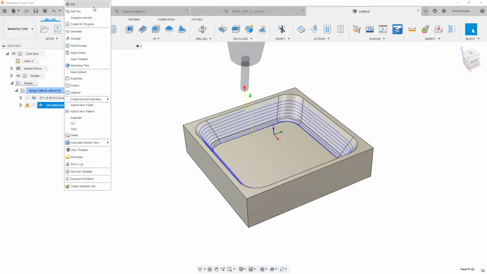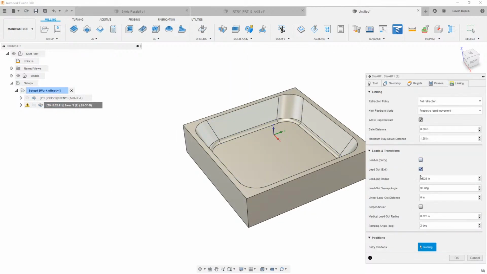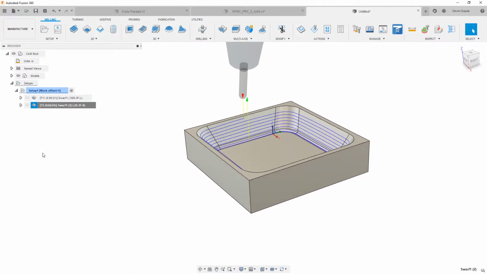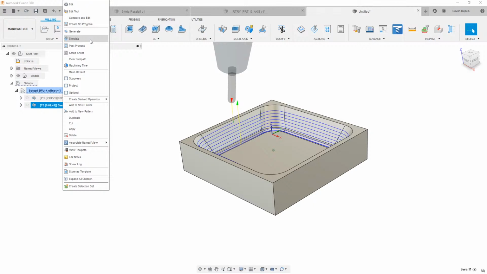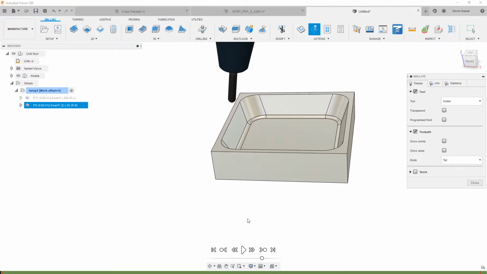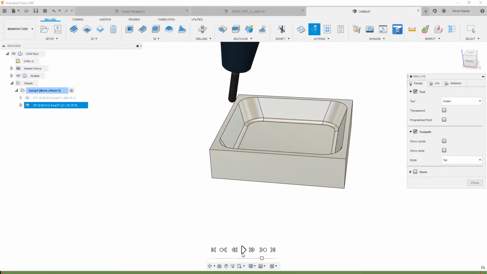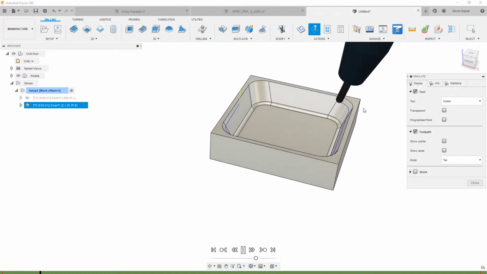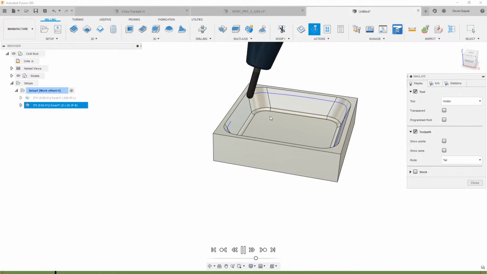So we can kill that just to get rid of this. So we'll just turn these off and hit OK. So now we don't have a warning. But now we can see we're kind of leaning the tool away from that surface. So if we hit simulate, instead of the tool being aligned with that surface, what we have here is the tool pointing away from that surface by whatever amount here.